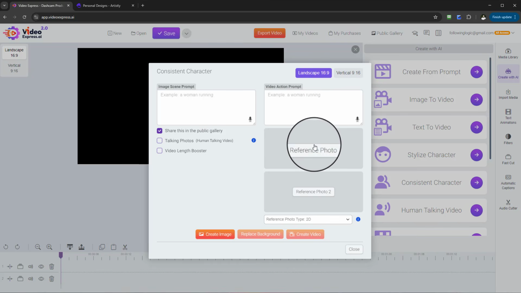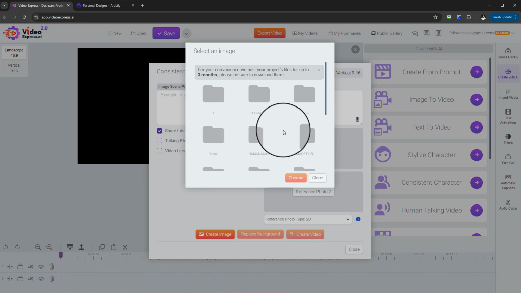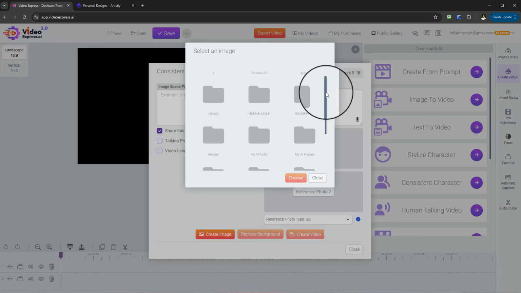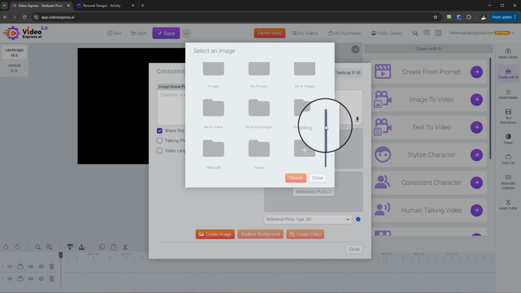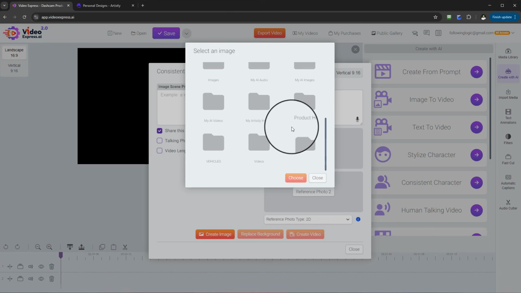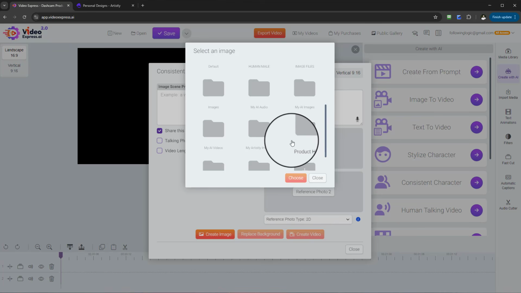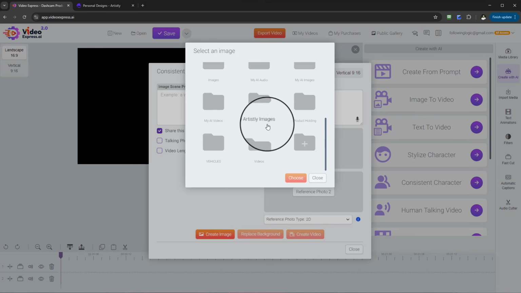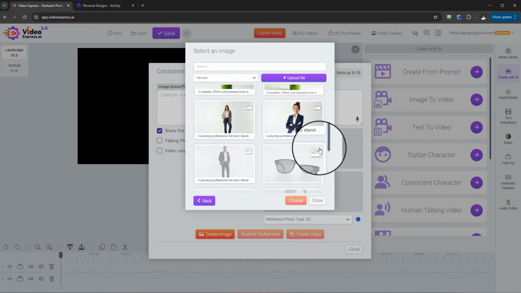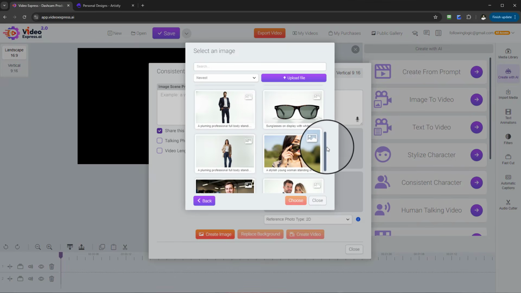Okay, so first I'm going to select a reference photo. The moment I select reference photo, it's now going to ask me to select an image. And this is why I said earlier on, once you create your images, or you have images, then you can have it nice, neat and organized, and you'll see them appear here. Now for this example, I'll go to my artistly images because I made some really good subject images.